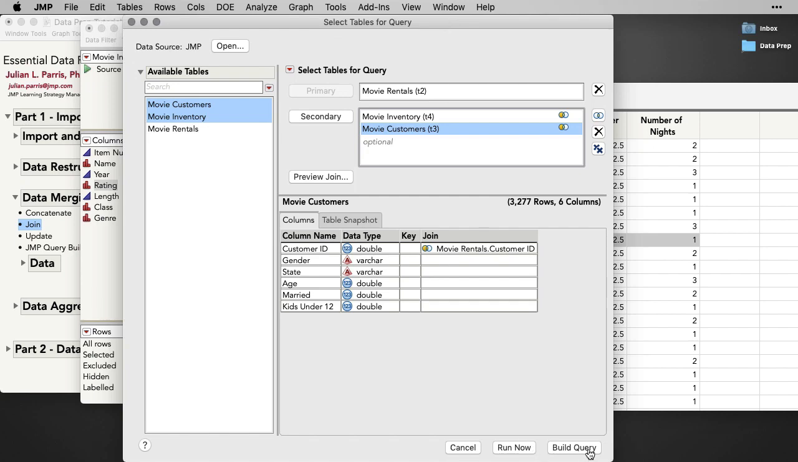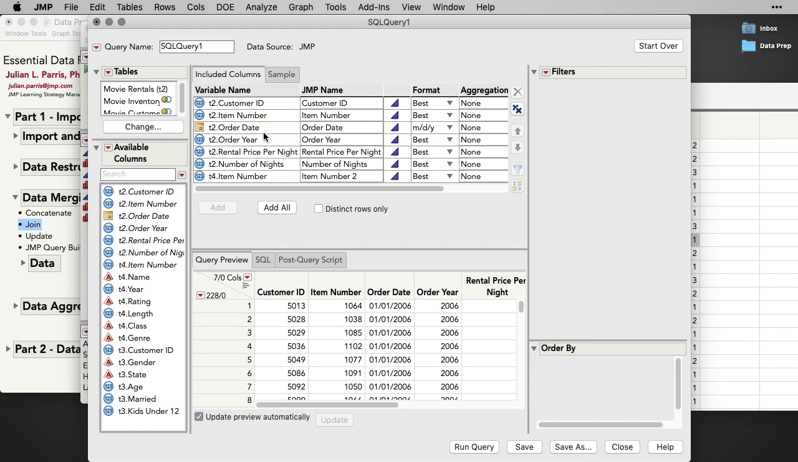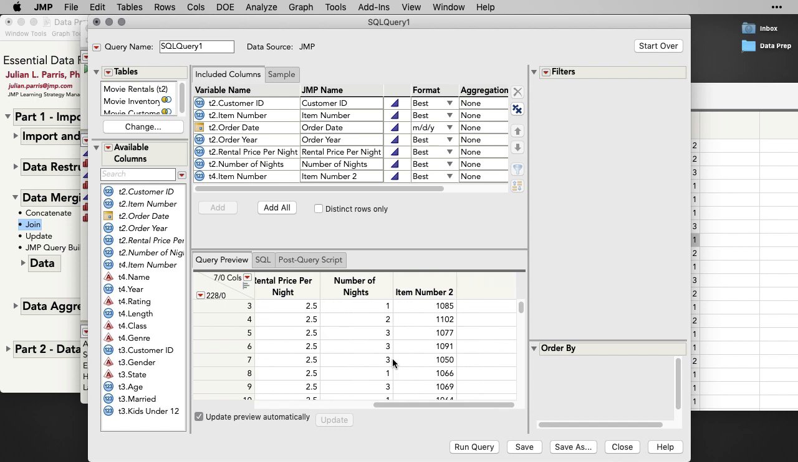So when I click Build Query, JUMP gives me an option to use any column I have from any of the tables I have to design a table that I want it to spit out. So let's imagine the table you want is all the values from your rentals. So order date, item number, order year, all of that. We get an immediate preview.